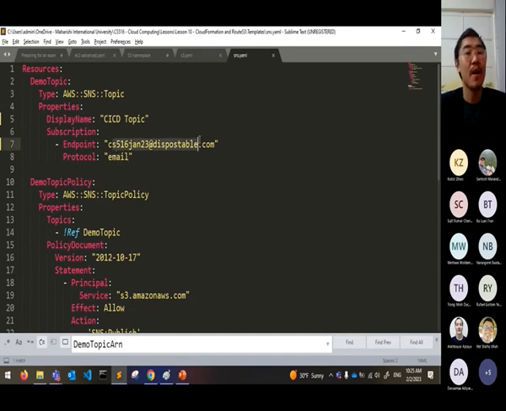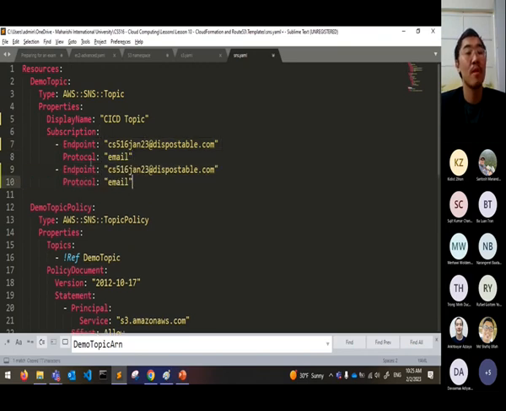And then here I gave it the endpoint. When the protocol is email, the endpoint is an email address. And you can add some more. Again, this hyphen is how you represent an element in a list. The subscription is a list, so you can add a second one.